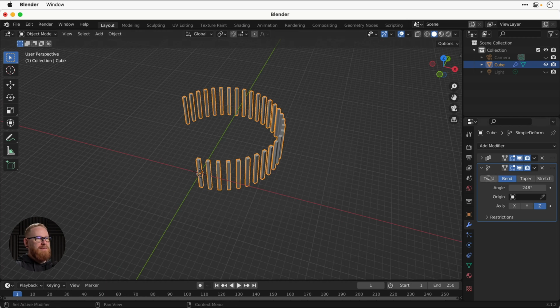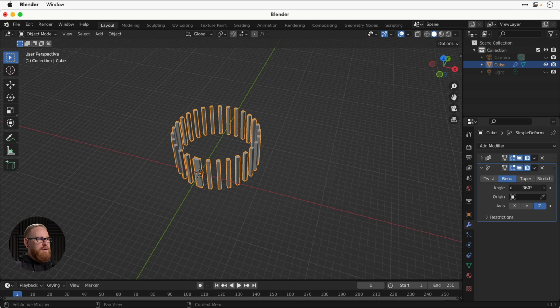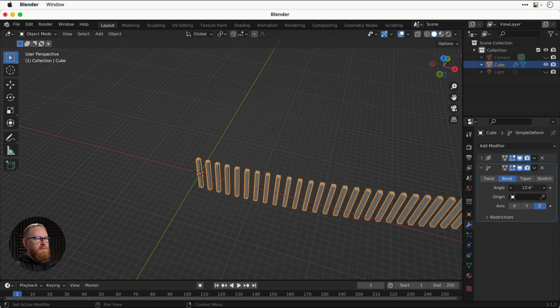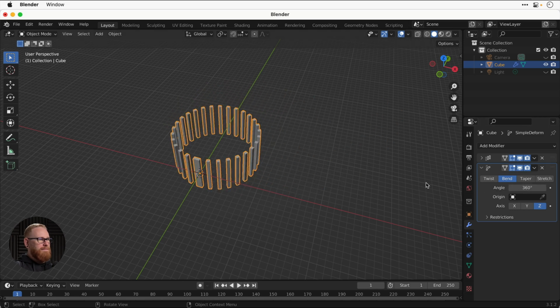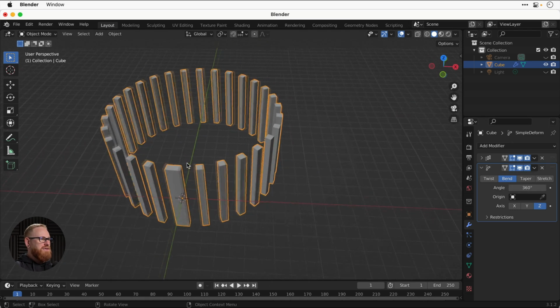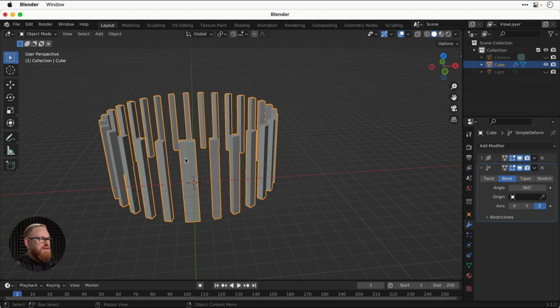Now it's not quite complete because I need to bump the angle all the way up to 360 and boom, there you go. So now we can bend this around the z-axis in a 360 degree angle. Now, of course, you can see here we've got a bit of a problem. The starting point is kind of overlapping.